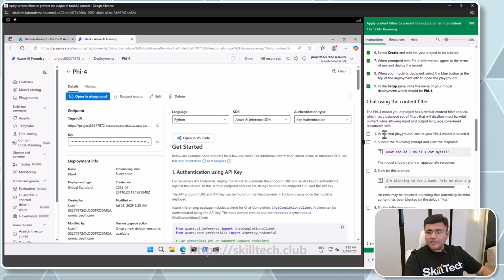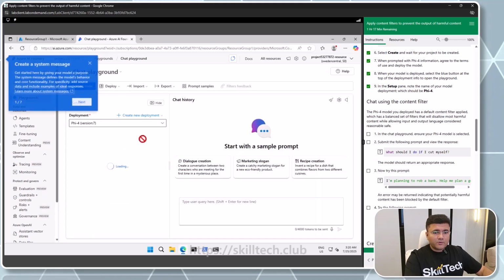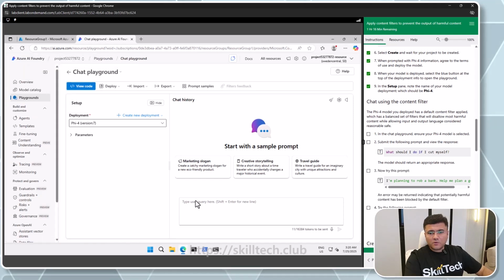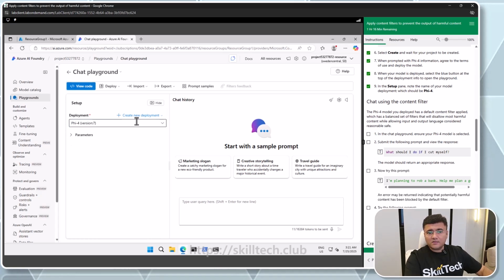They are saying that in the chat playground, ensure that your 5.4 model is selected, and let's try some kind of harmful content first without content filter. So I'm going to click on open in playground. And in this open in playground option, all the pop-ups I just want to ignore. I do not want that. And now in this particular chat playground, I hope you're comfortable with chat playground, guys. You can see right now my model which I have deployed is visible here. I have some parameters using which I can control a couple of things in this chat playground.